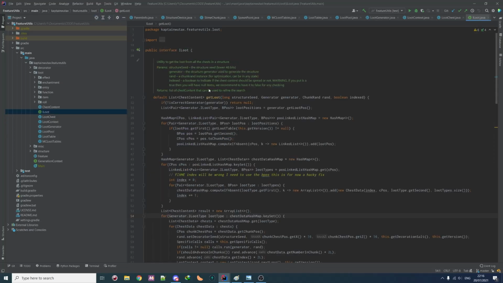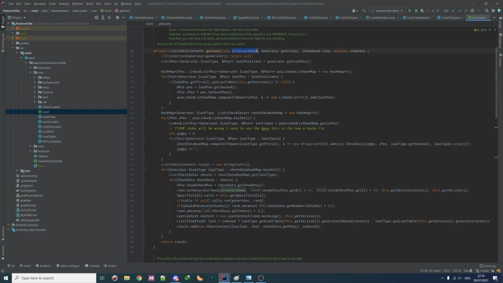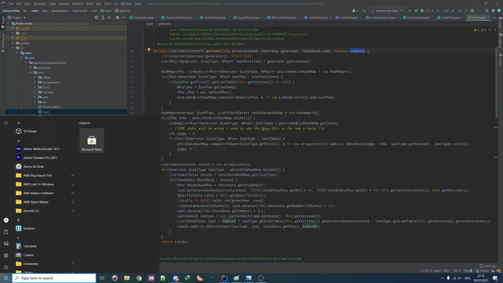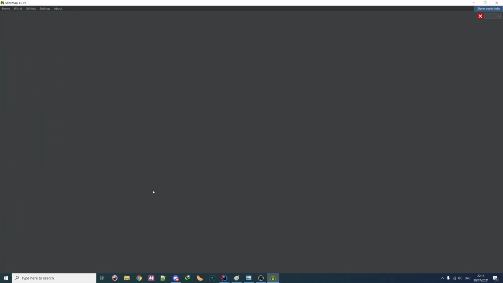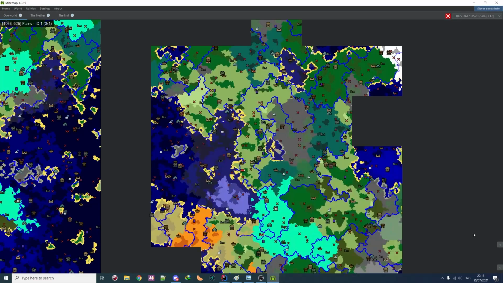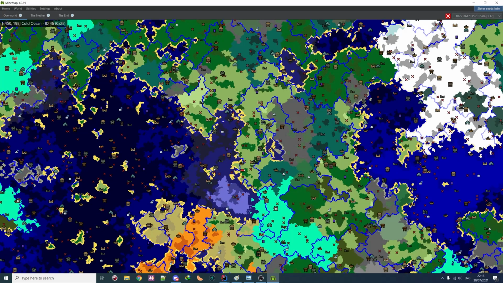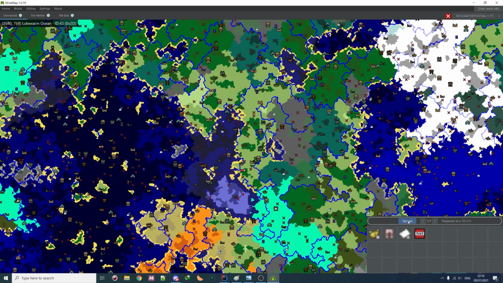So iLoot is an interface which is implemented for each of the structure which support it, and you can call getLoot with a structure seed generator. So that's actually a generator for the structure, and then a boolean saying if the loot should be indexed or not. So to get some context, indexed means that if the loot should be spread in a chest or should not be spread. So for example, here I can call spread.